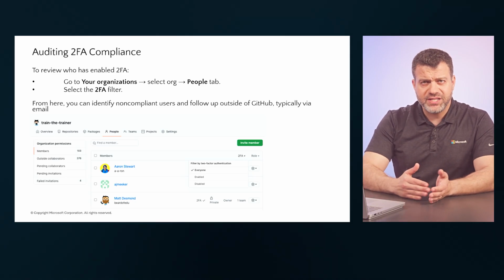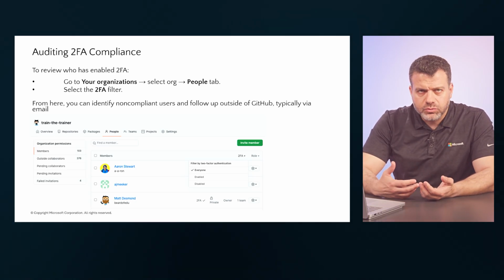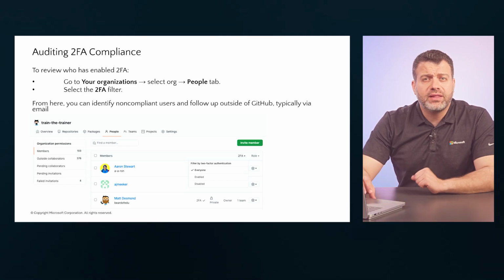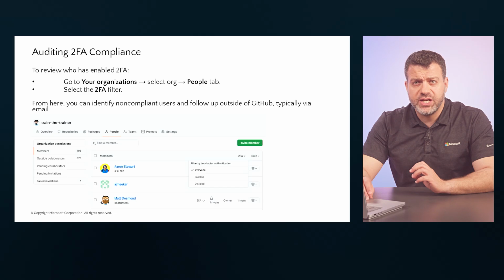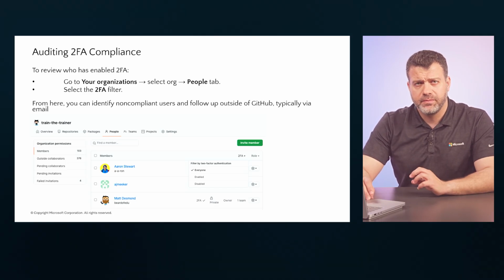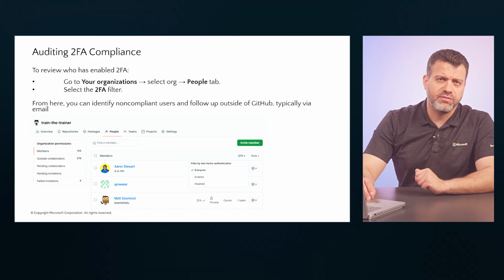Before enforcing 2FA, it's critical to understand who is compliant. You can do this directly in GitHub. You can go to your organization, open the People tab, and apply the 2FA filter. This will quickly show you which users have and haven't enabled 2FA.